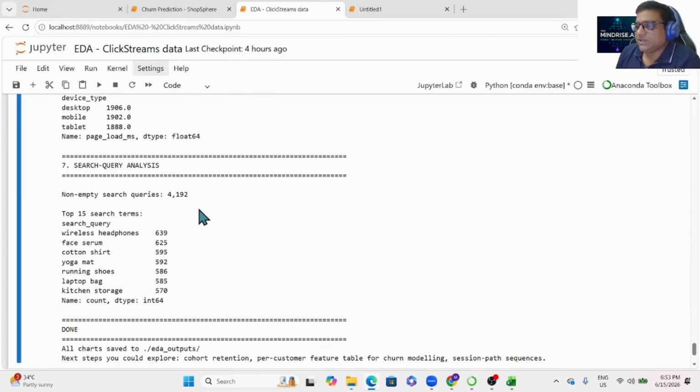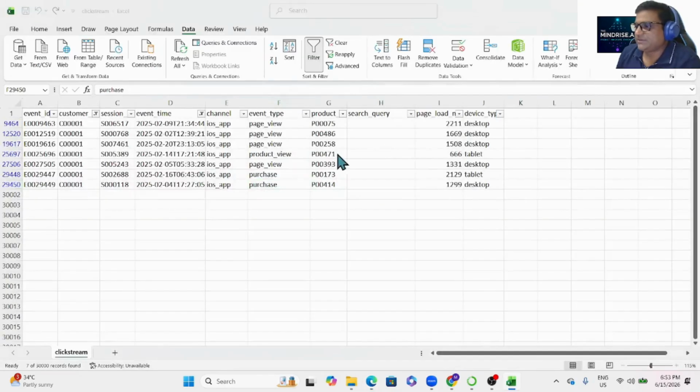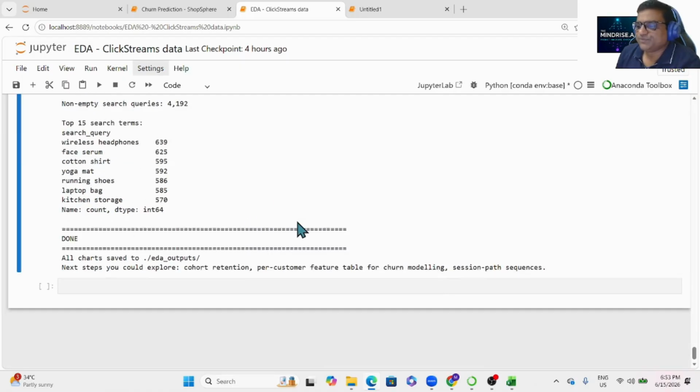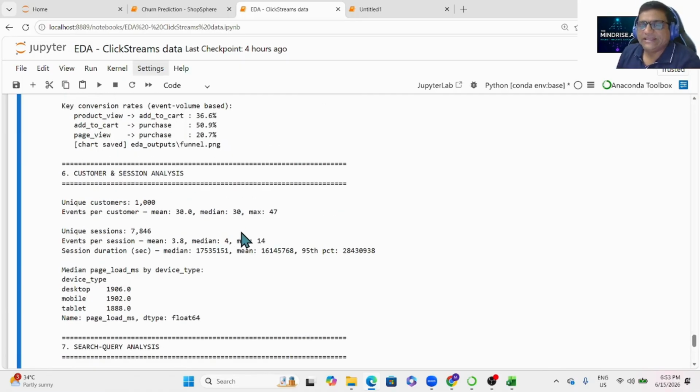Right? So search query. What is actually the search query? Non-empty search queries are 4,000, and the remaining are blank. People who searched, what they searched: wireless headphones, face serum, cotton shirt, yoga mat, running shoes, etc. So this is EDA, exploratory data analysis. You are deep diving into the data to understand. Now you know the different parameters of the funnel, average distributions, session times, which session is spending more time, etc. So you got a clear understanding of your clickstream data.